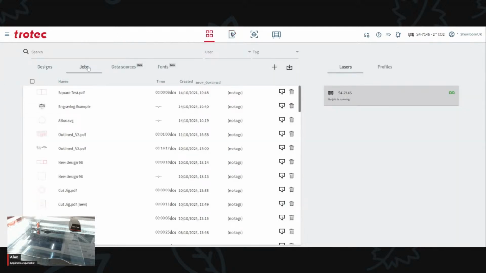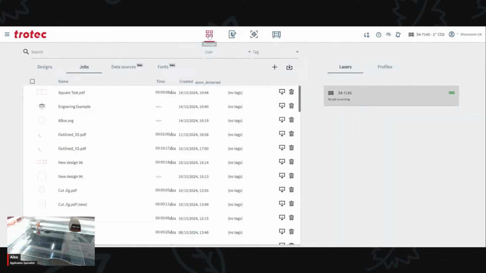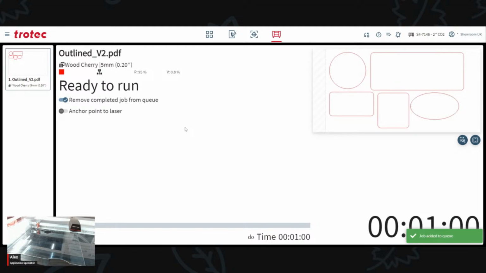However, if you go to your jobs tab, then we find a job. So for example, this one here, and I now click on it, it takes us all the way to our prepare side. So in your actual job side, it has the job in the correct position on the bed. It has your material parameters. So if you have repeat work and repeat business, you can very quickly go to jobs, find the job you want, and then all you have to do now is push it to laser and it's there ready to go in your queue. So any repeat work, any repeat products, this is the best way to work with it.